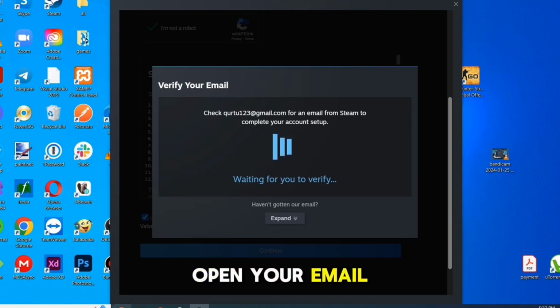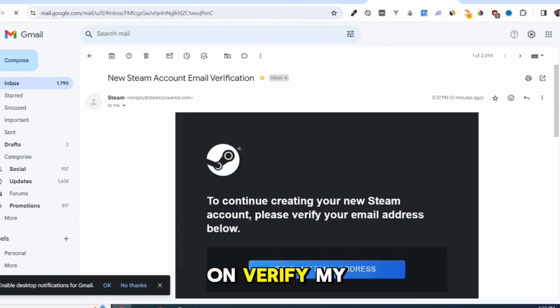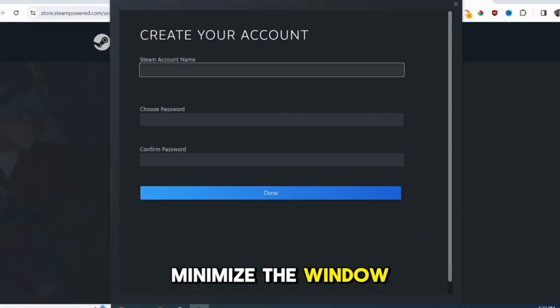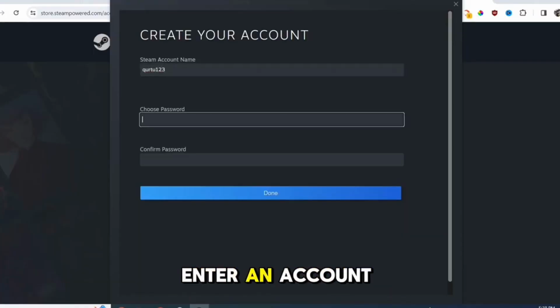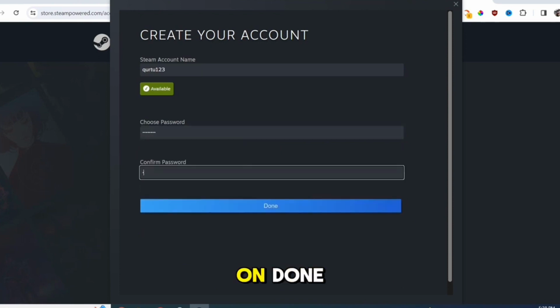Open your email, click on the Steam verification email, and then click on Verify my email address. Once your email is verified, minimize the window, and you'll see the option to enter an account name, choose a password, and confirm the password. After that, click on Done.